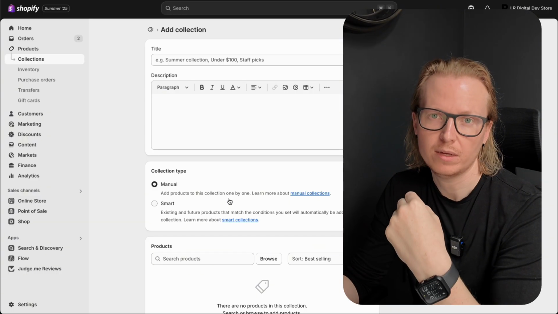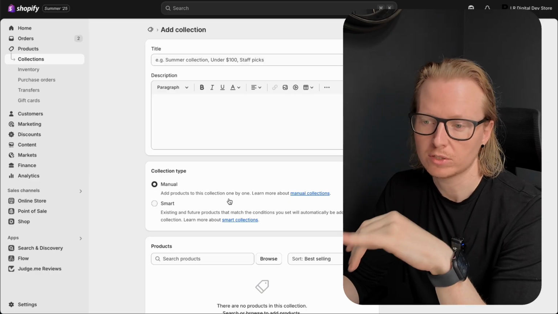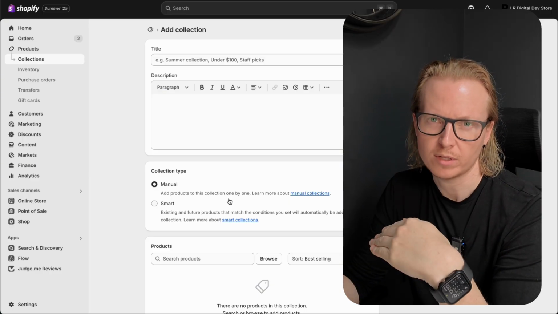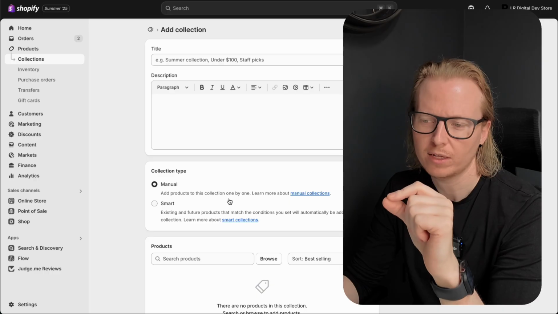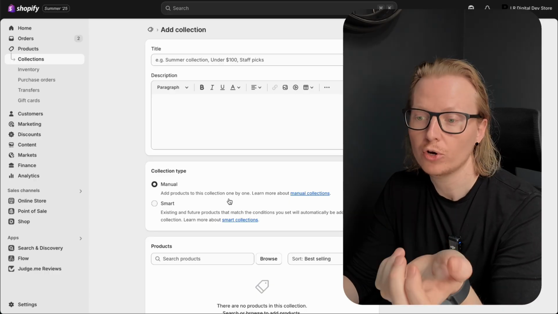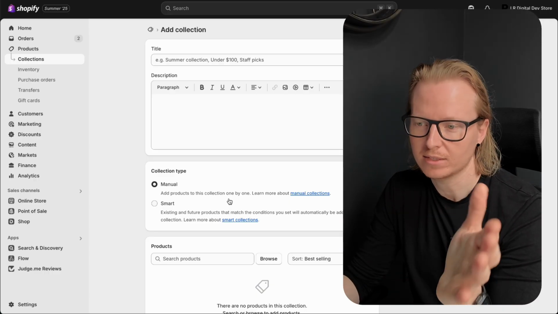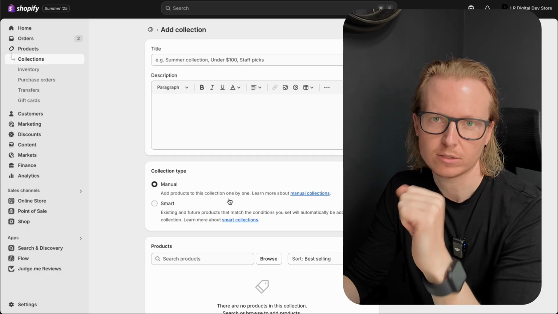So this is why for me, 99% of the time I choose a smart collection because it gives you options later. If you want to choose specifically which products you want to pull through, you could go and tag those products and then say, pull through any products that are tagged with this tag.